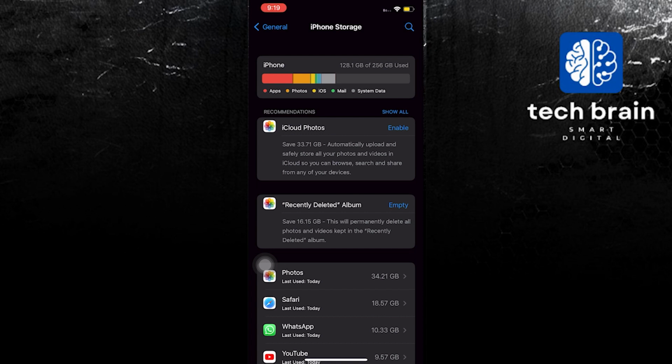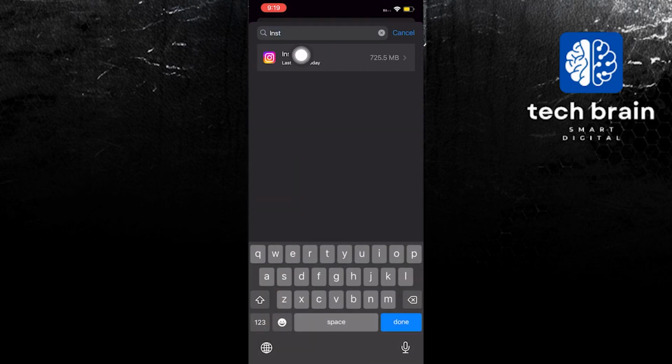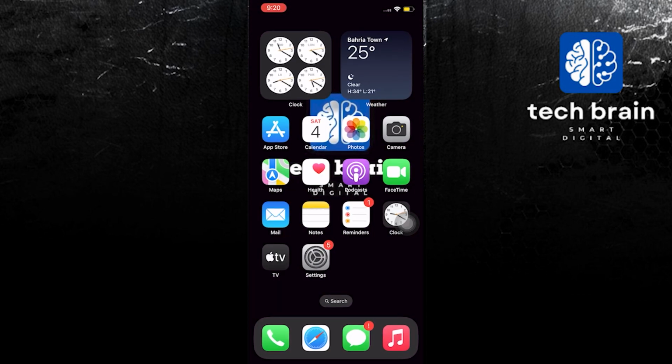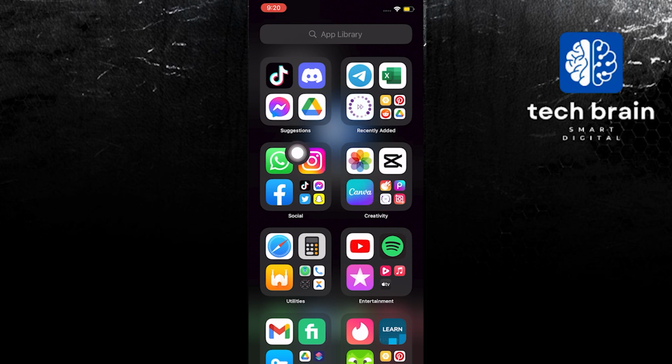In here, use the search bar or scroll down, but if you use the search bar, tap on the magnifying glass on the upper right and then search for Instagram. Now tap on it. In here, you will need to offload Instagram application. Once done offloading, this time open and locate your Instagram application in your mobile device.